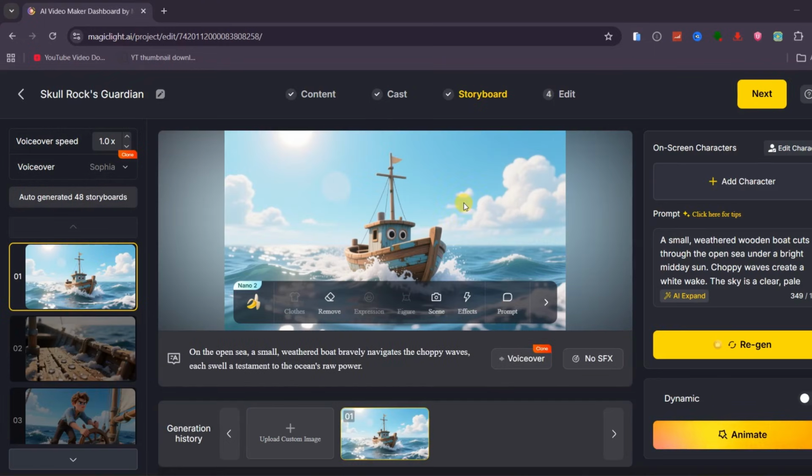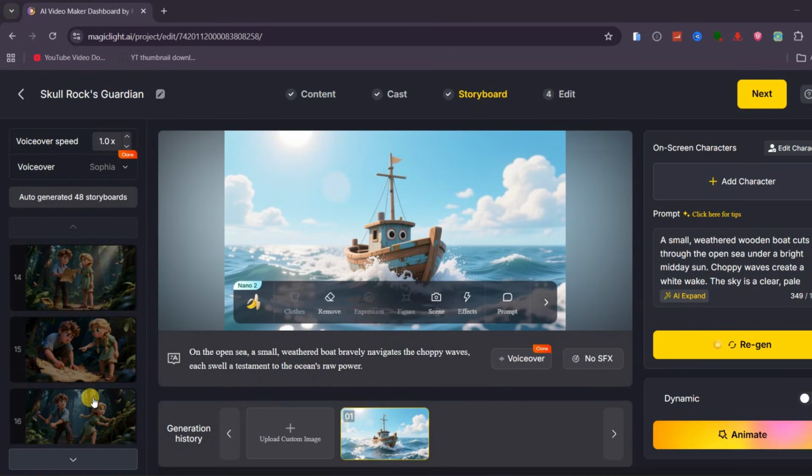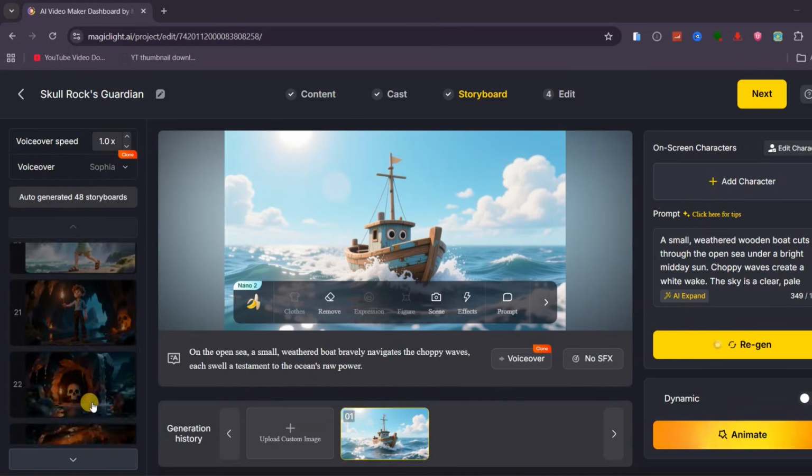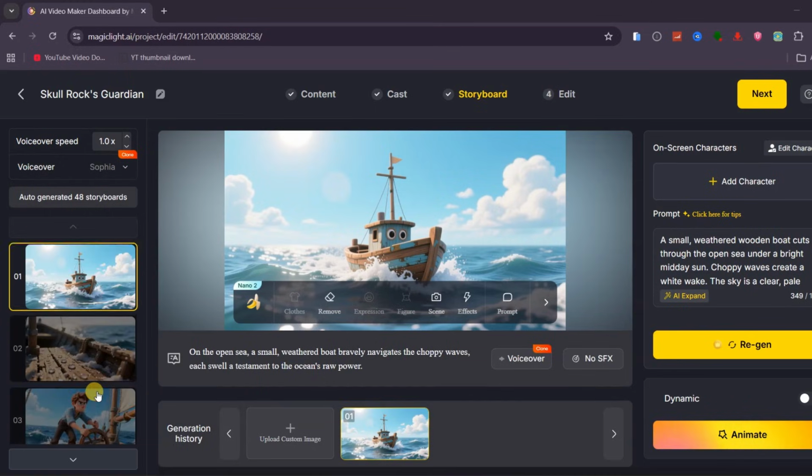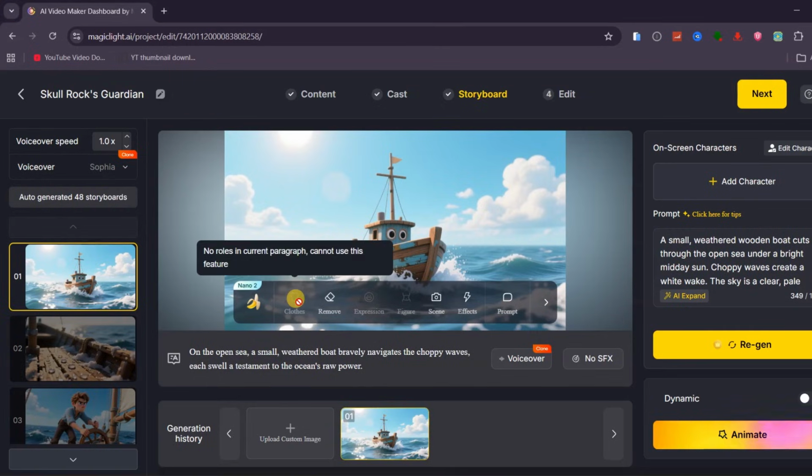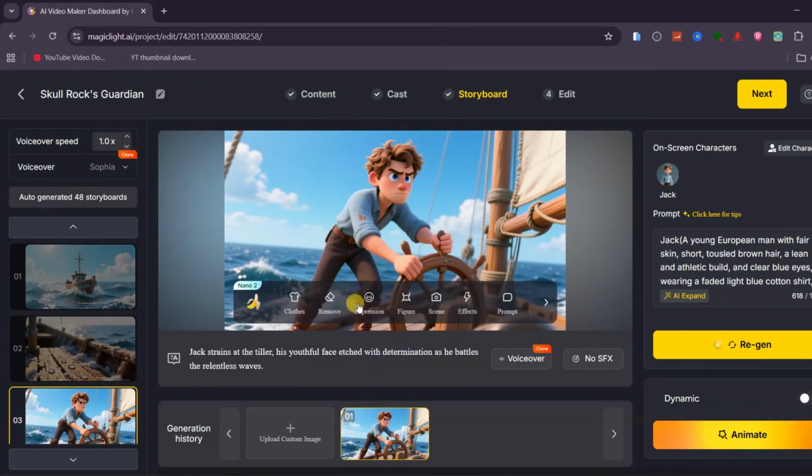After a few minutes, you will see a complete storyboard with all scenes visualized. Look at the quality here. The characters remain consistent, and the environments feel cohesive because they are being generated by a powerful model. You can also fine-tune images, regenerate specific shots, or adjust prompts directly inside this panel.